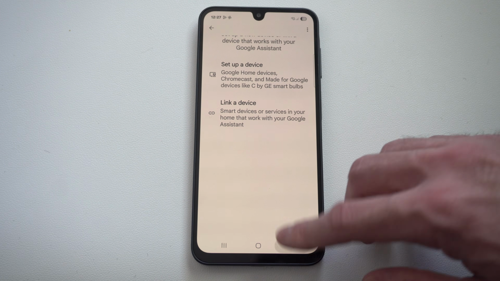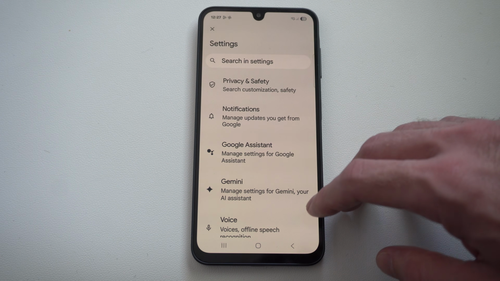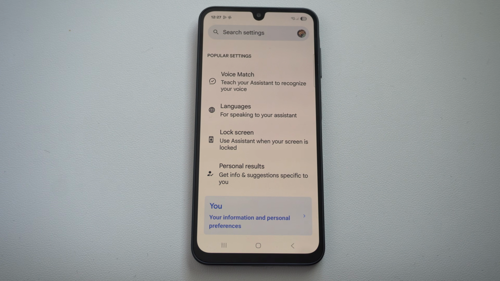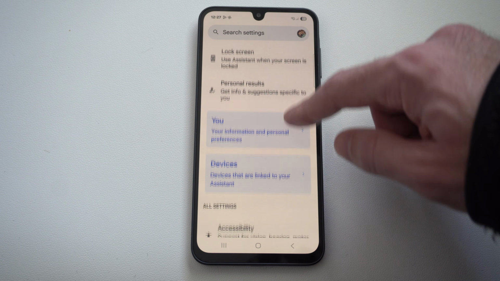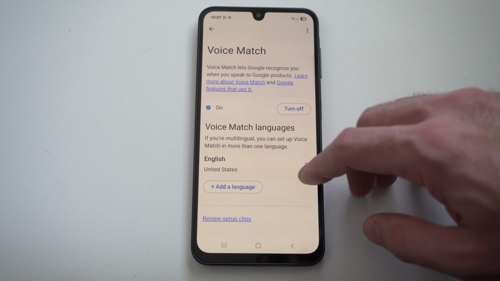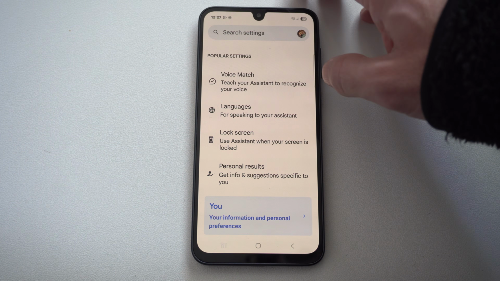So let's go back. Go back. So we should have that on. So let's go back to Google Assistant. Now voice match should be on the top and unlocked as a feature. We can go to here. And we should have the option now to turn on Hey Google. So we have it right here, so we can go back now.